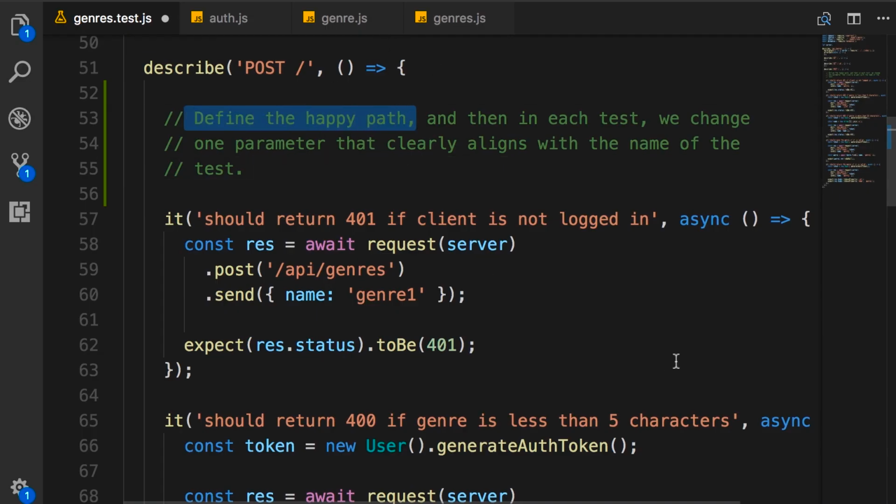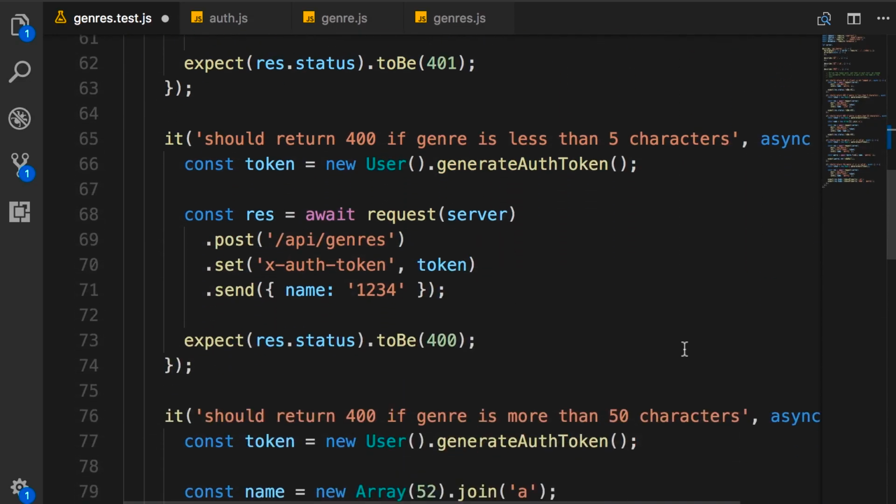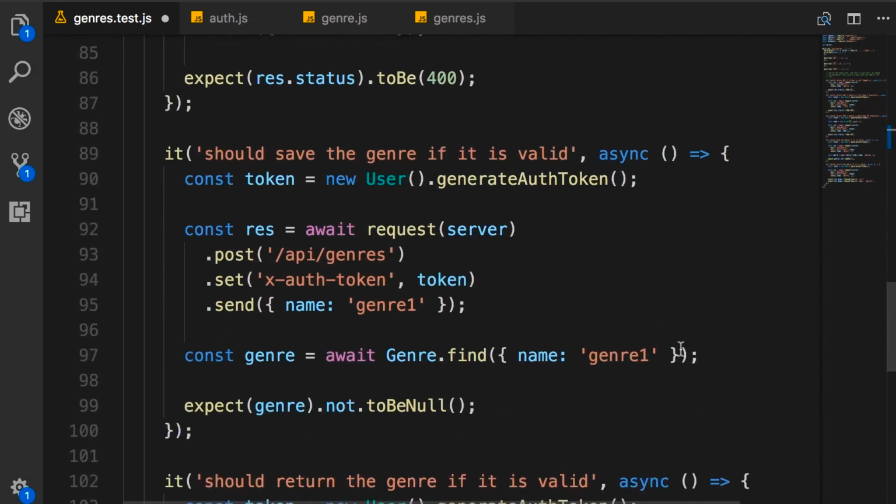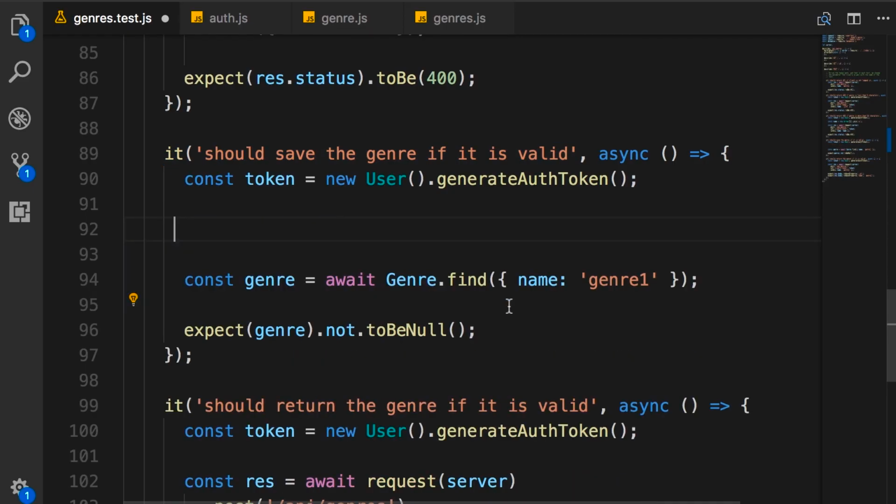What is the happy path? Well, here we have a test for the happy path. Here is our happy path, right? So this is the template we want to extract and put somewhere else. So I'm going to cut this code here and just add a to-do comment so we come back to this.